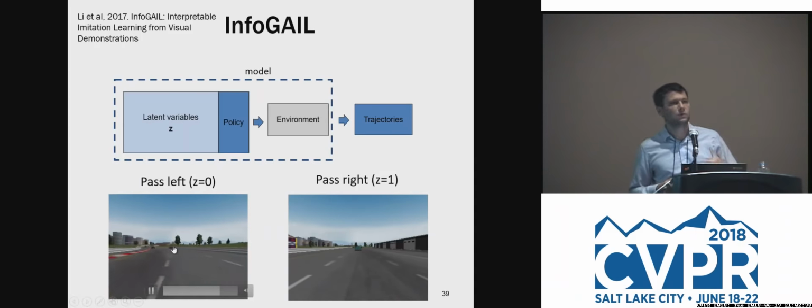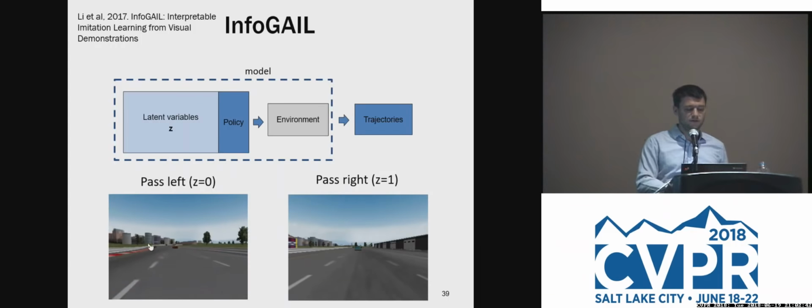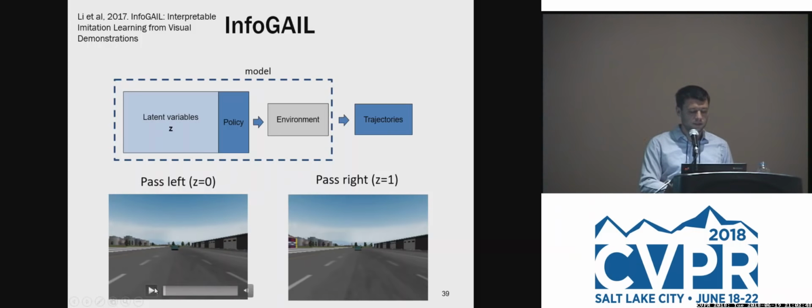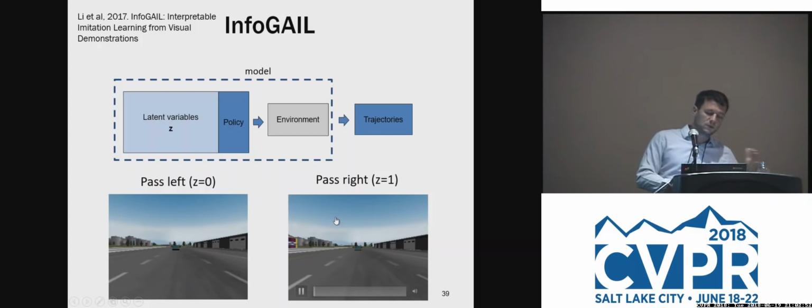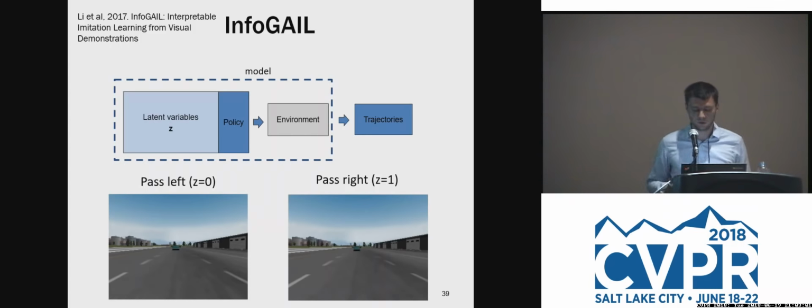So just like what we were doing before when you're dealing with images, what you can do is you can set these latent variables, say, to 0, and you're going to see behaviors where the agent is actually, let's see if this plays. It's not showing very well. It's always passing on the left, and then when you set it to 1, then you have a preference towards passing on the right. Right? So we were actually able to disentangle this variation in an unsupervised way.